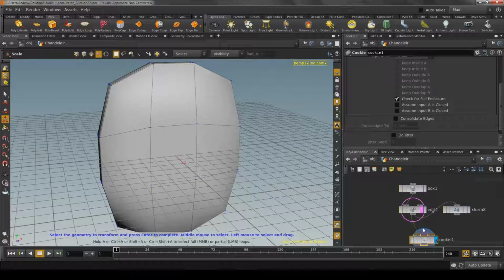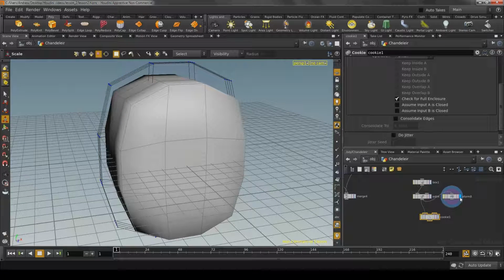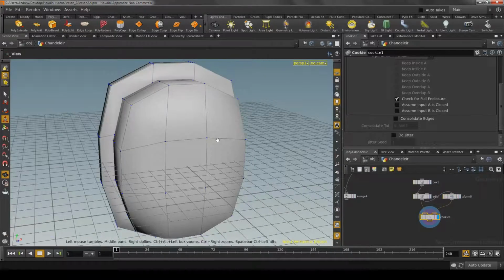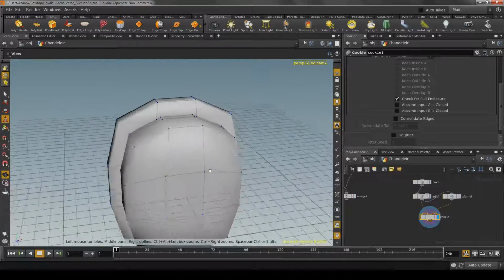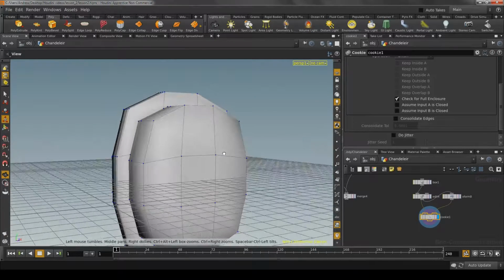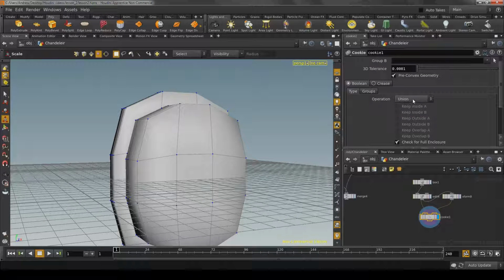So again, the input for the cookie: the first input is going to be the original box shape that we had here at the edit node, and the second input is going to be the shape of the hole that we want cut out. At first glance, it didn't do at all what we wanted it to do. In fact, it looks a lot like a merge node here, and that's because its operation type is union, which means join input A and input B.